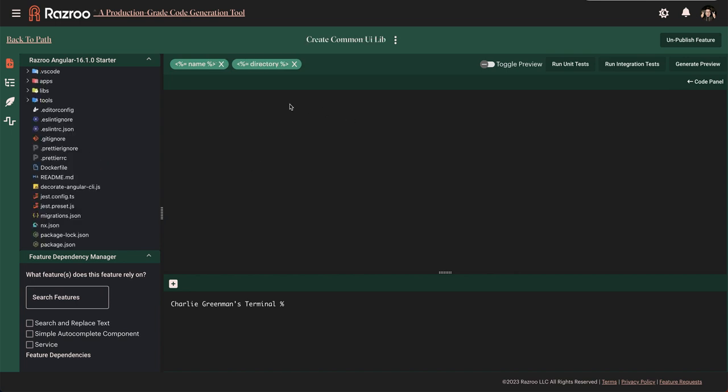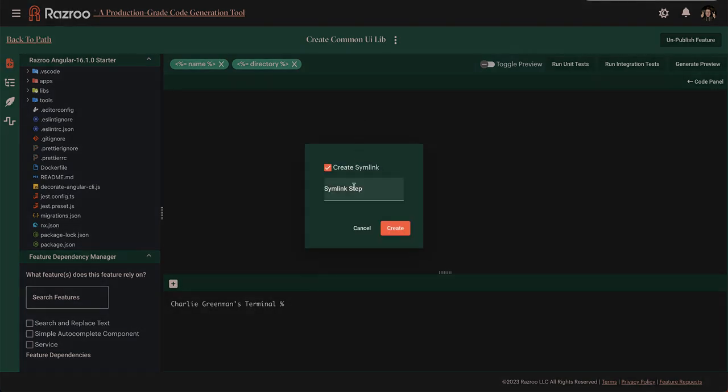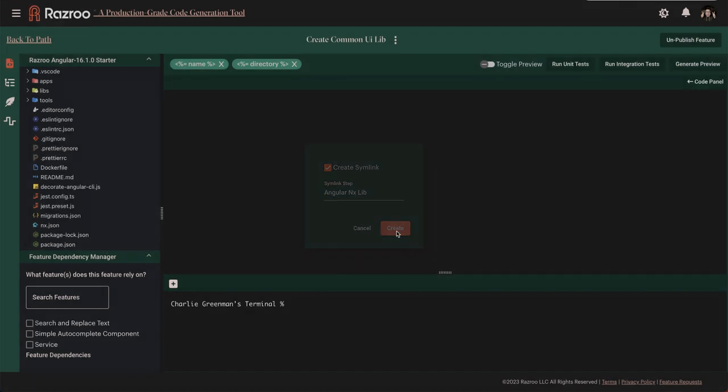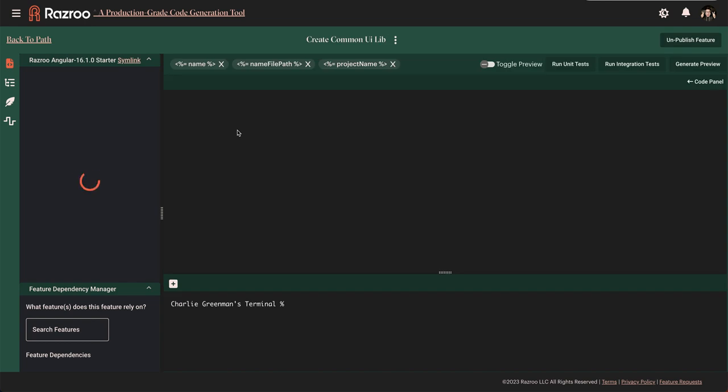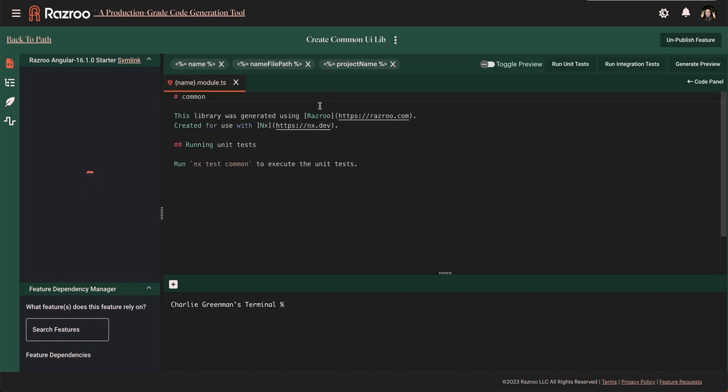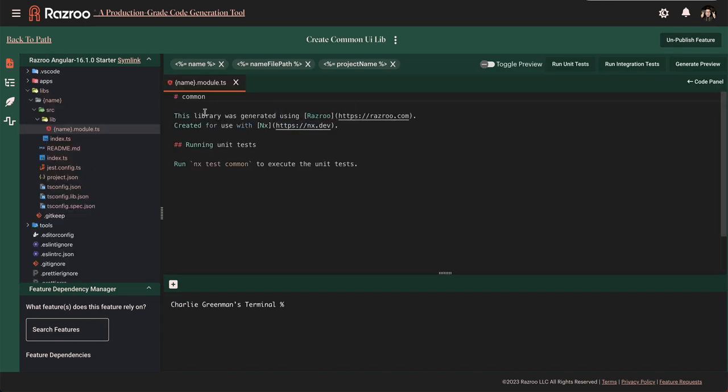I'm going to take advantage of Razroo's Symlink feature. I'm going to create a symlink between this and the Angular NX lib, and I'm simply going to click create. And what happens when I click create is that it's actually going to connect this step over to the library. So I actually have a library that's been automatically set up for me.